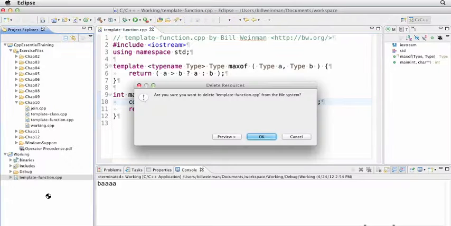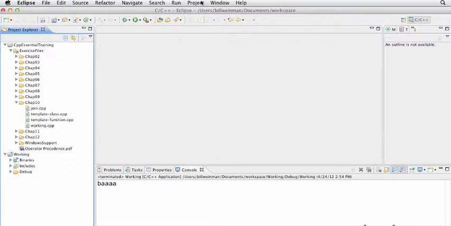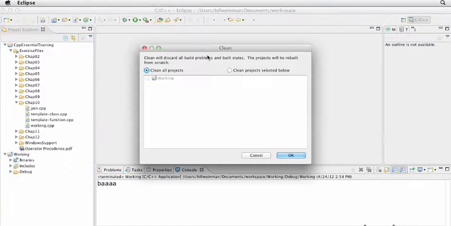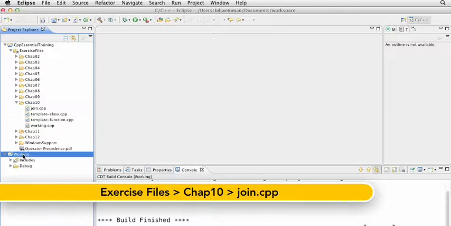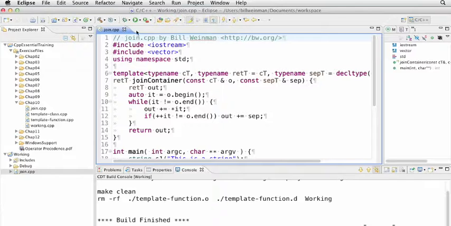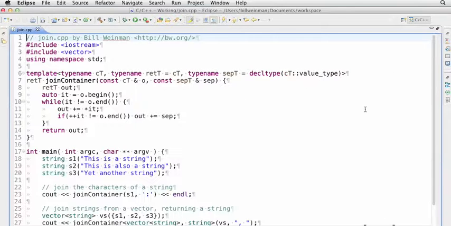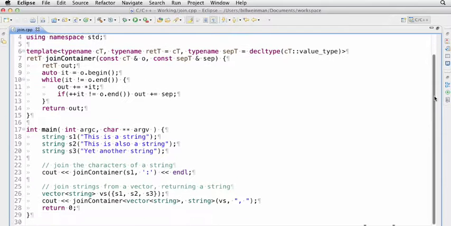Go ahead and delete this, and we'll run clean. Make a working copy of join.cpp, out of our Chapter 10 folder in the exercise files, and open it up. Let's maximize this so that we can see it. And I'm just going to scroll down a little bit so that those folks who are typing along at home can follow us.